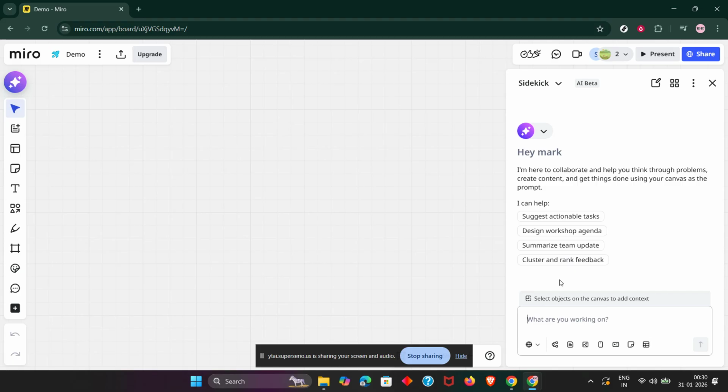And that's really all there is to accessing Miro AI. Log in, open a board, click the Create with AI icon with the purple sparkles, and start using the prompt panel on the right side of your board.